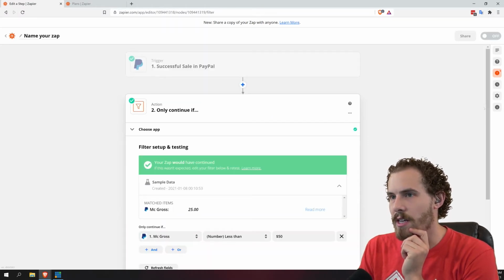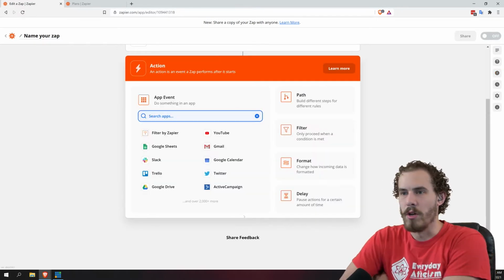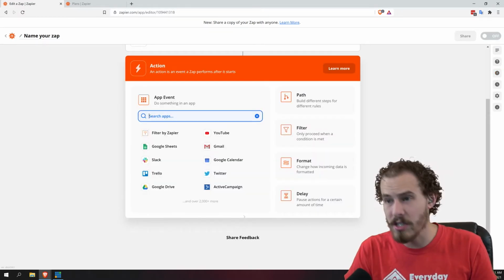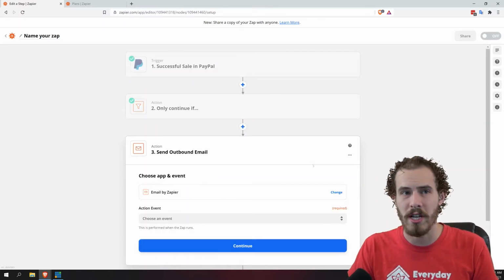So now that it has that filter, it basically says, okay, you got a sale and it passed this filter. Then the next step is going to be, what do you want to fire off? In this case, there's actually a built-in email application with Zapier, so you don't need to use an external program.